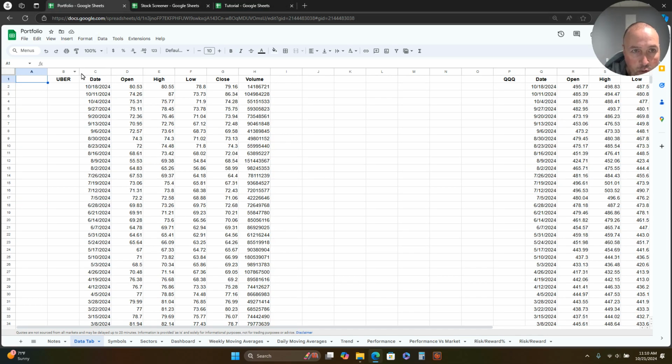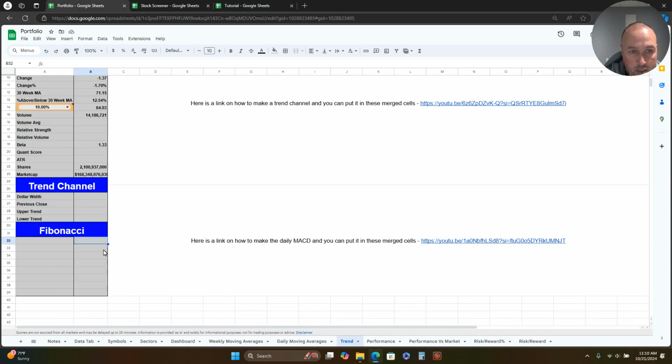I have this portfolio. You can just make a copy of this and follow along. I have everything you need here. You'll start in cell L1 and work over to O1 if you're following along with me exactly. And then you would pull this into your trend channel where it says Fibonacci retracement. I have this set up for you.